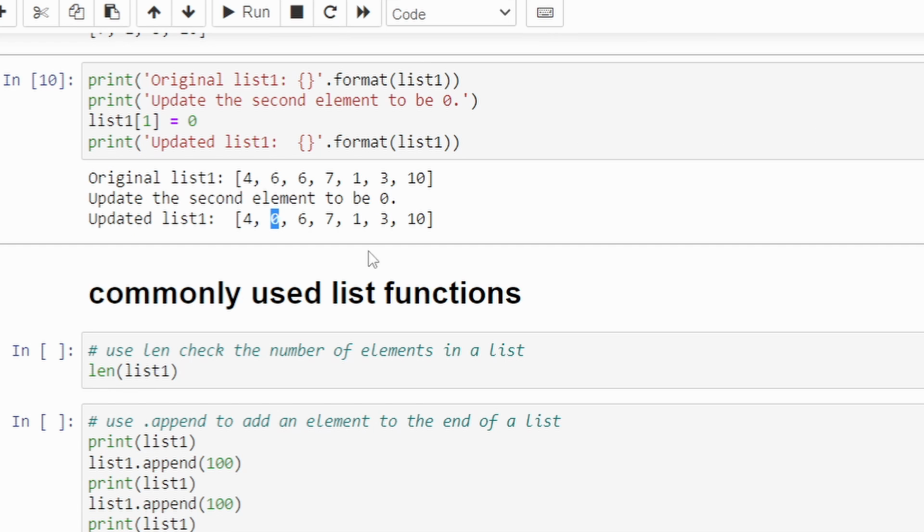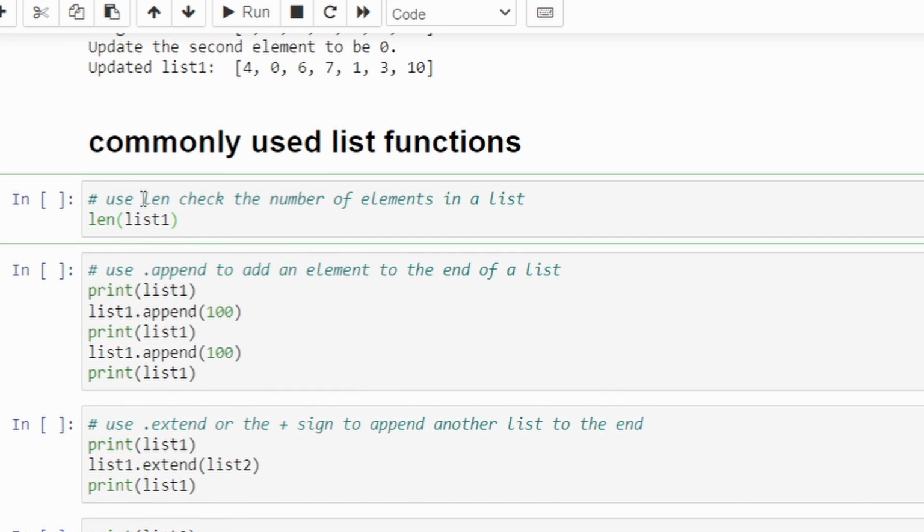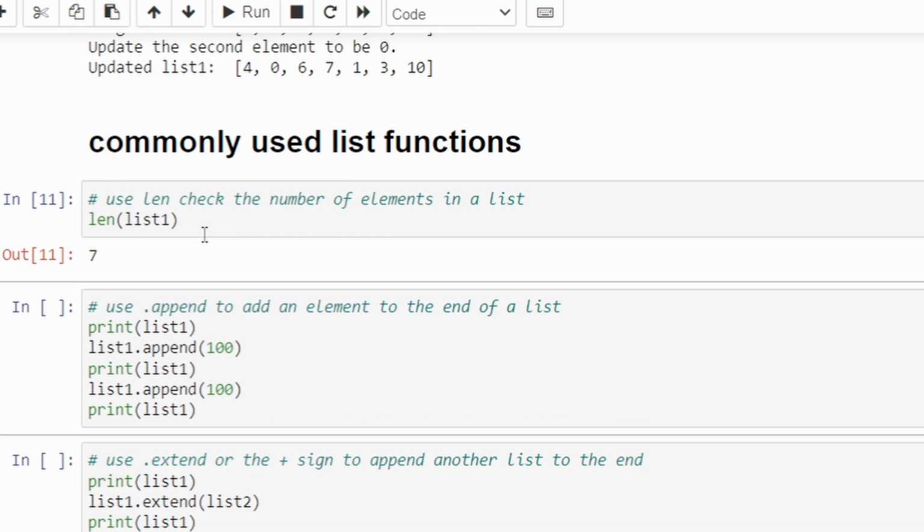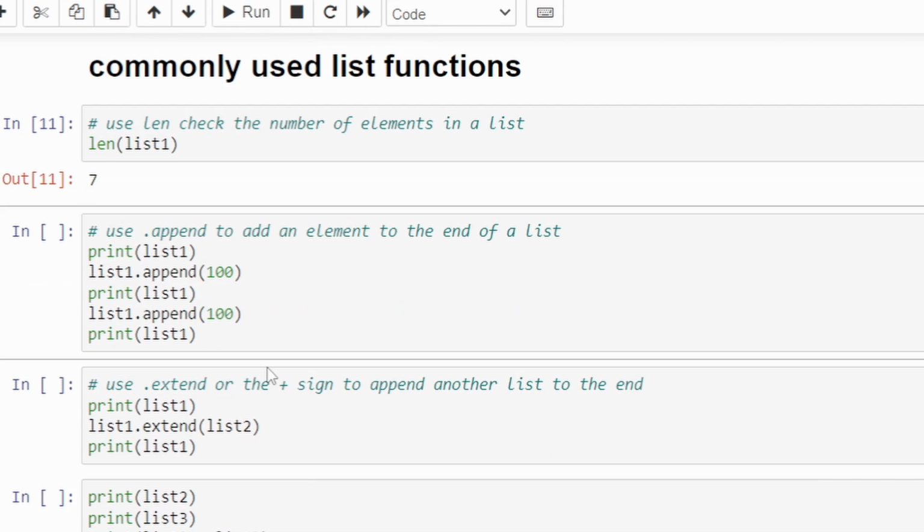Now let's talk about some commonly used list functions. First function is the length function. The length function allows you to check the number of elements in a list. So in our case, list 1 has 7 elements.